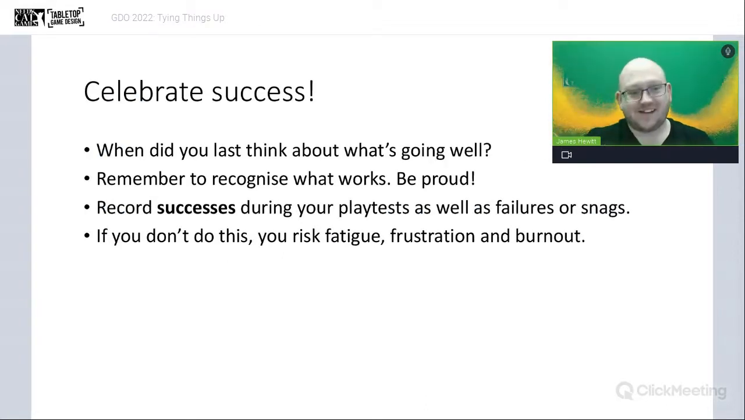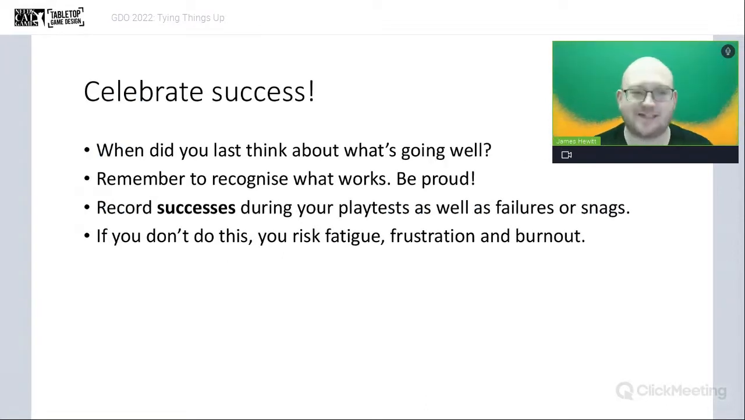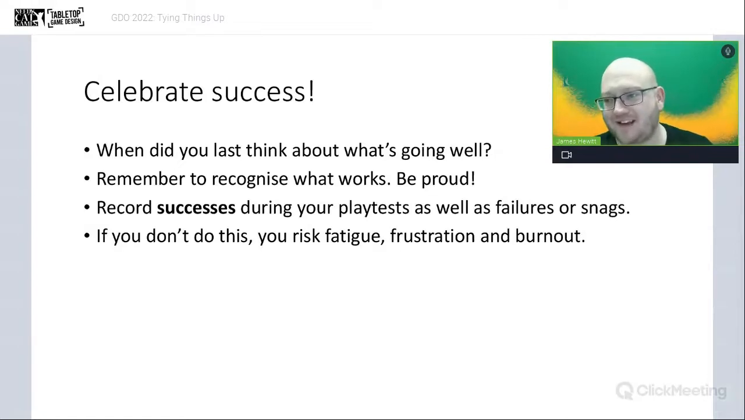And finally, celebrate success. It's so easy to forget about the good things. When you're testing, it's easy to focus on the things that need fixing, the things that are broken, and not think about the things that work, that people enjoy, the things that are good. Be proud of those things. Take joy in having done well and having designed a game people are enjoying.